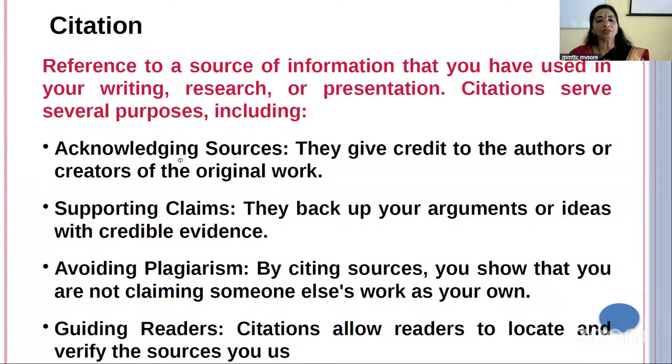Also, citations serve in supporting claims. They back up your arguments or ideas, meaning they uphold them. They will say again and again whether what you have published is correct or not. That is an important thing.